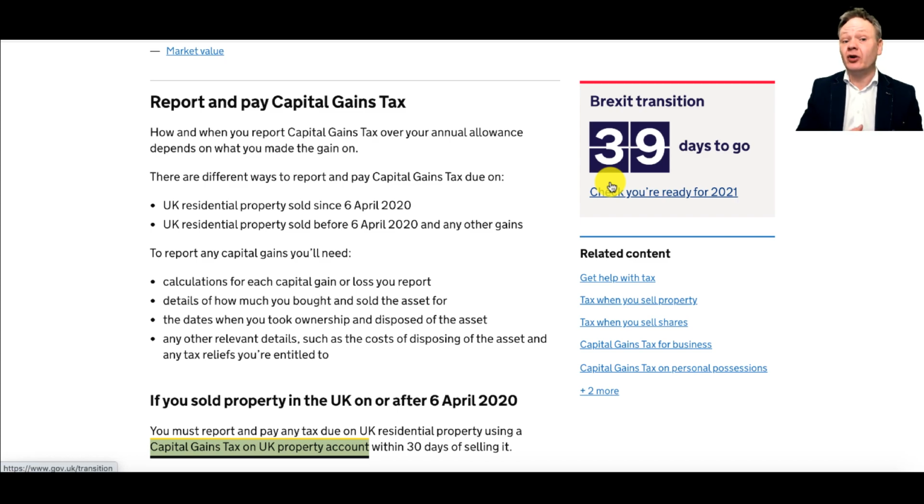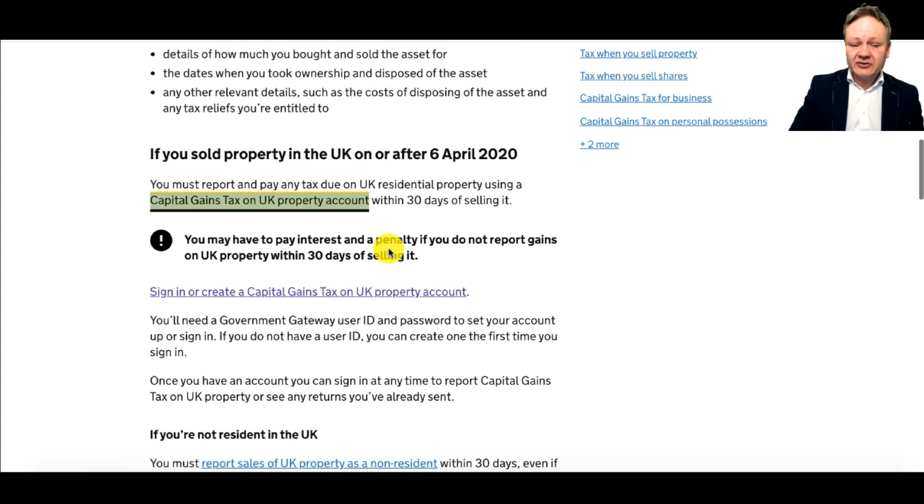Indeed, you may have losses to carry forward from previous years that offset the gain that you have. So be very careful before you submit a tax return using the 30-day CGT reporting, because you may pay to HMRC tax that, quite frankly, you didn't need to pay. So be very, very careful before making disposal and reporting that to HMRC. But feel free to have a read of this.